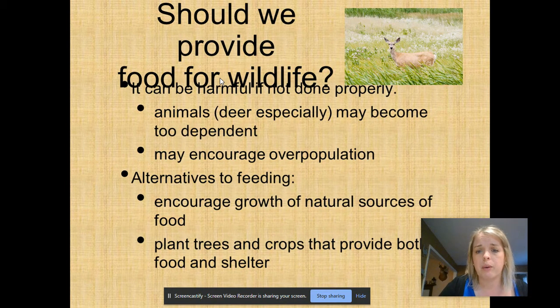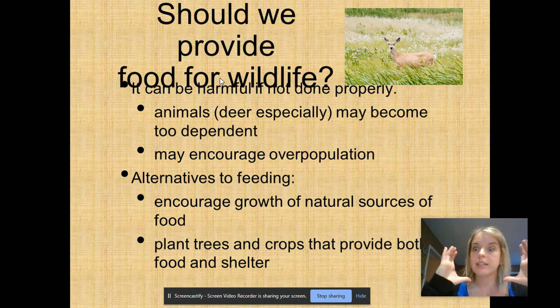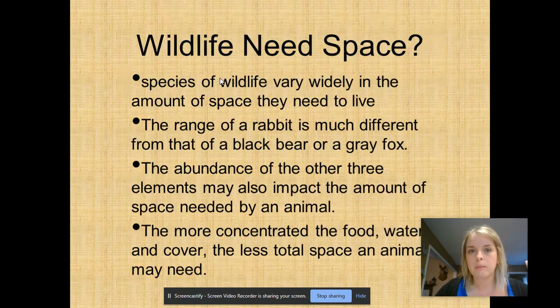Should we provide food for wildlife? It can be harmful if not done properly. Sometimes you might see signs that say don't feed the wildlife. Also with animals, especially deer, they may become too dependent on you providing it. And so if they move away from that area or it stops coming in, they will not survive. It may encourage overpopulation, which is not a good thing, right? We have to keep things balanced, not too many. Alternatives to feeding, we need to encourage growth of natural sources of food, like you plant trees and crops that provide both food and shelter for those animals.